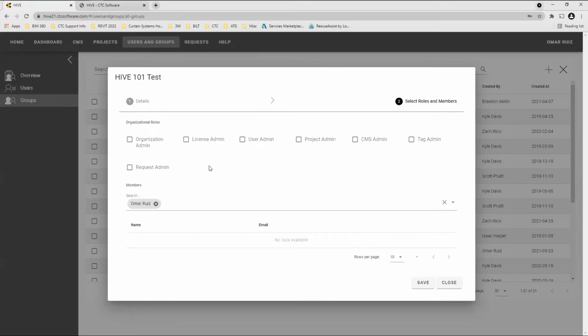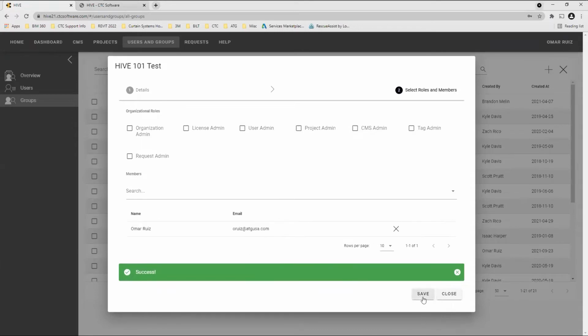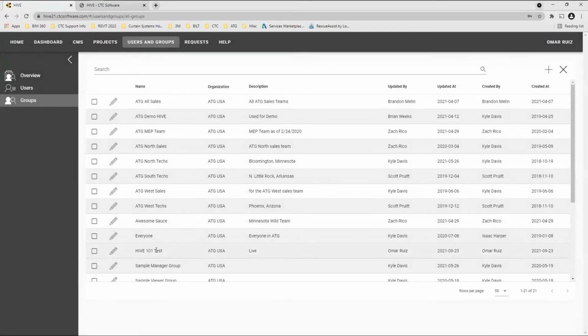Request admin, they can also manage the requests from the users, to again do anything that you want with those, respond to the request or acknowledge them, things like that. Once you're done setting up the roles here, you can simply say save, and you close it, and then it appears here. As you can see, it's right there with when it was created and all that information. Any questions so far? Let me know as I go as well.